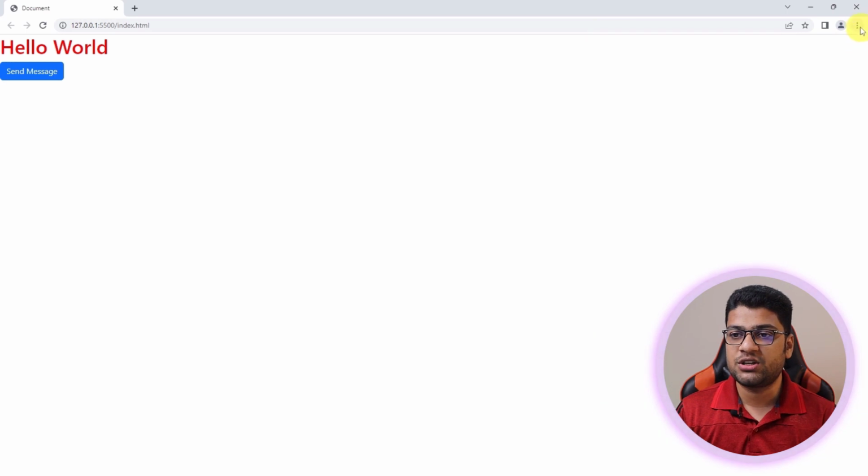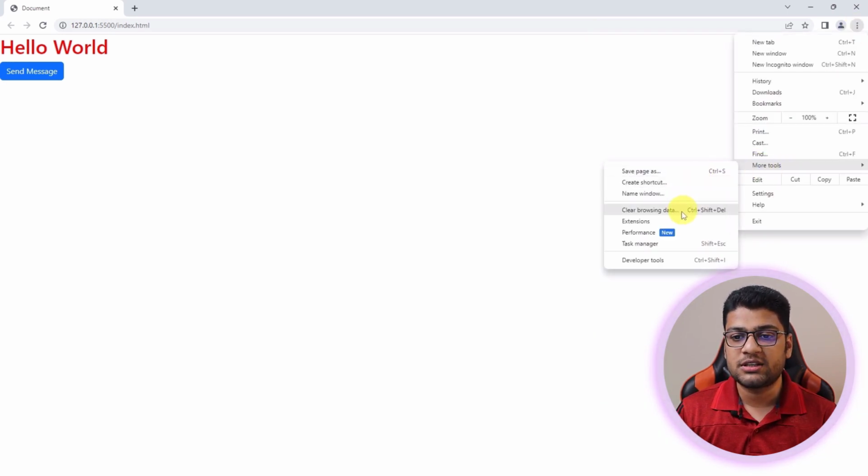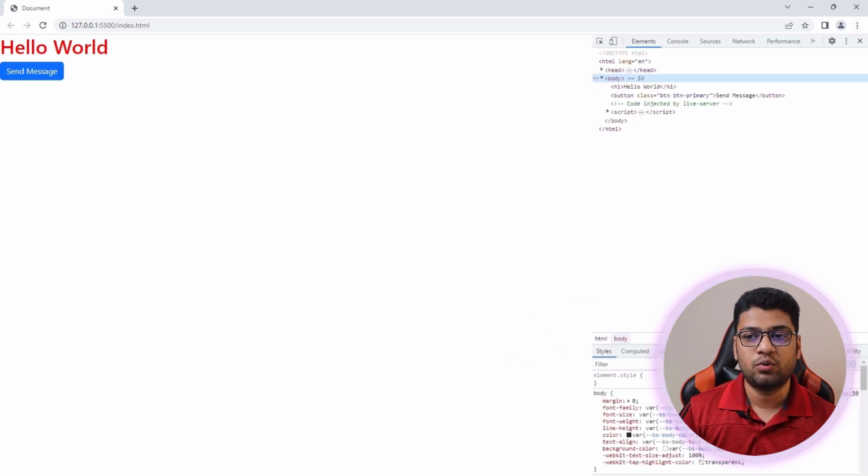Otherwise, you have this option: click this triple dot menu and then go to more tools, and here is the option developer tools. Also, you can press Ctrl Shift I, or if you are a Mac user, you need to press command option I. If you do, your developer tool will also open.